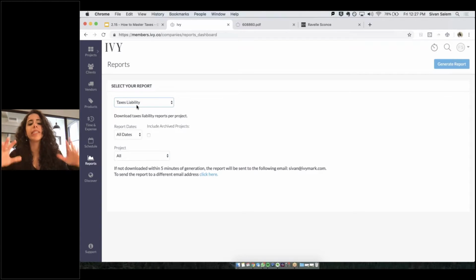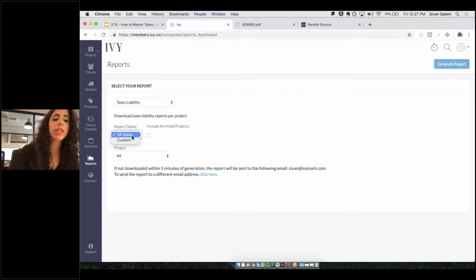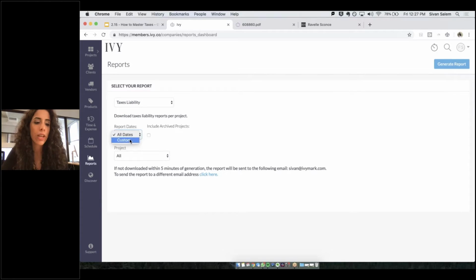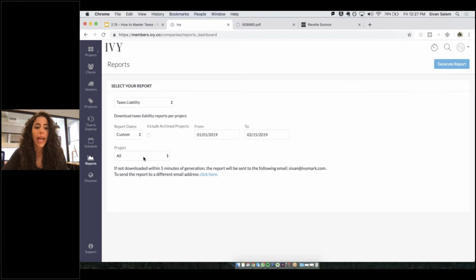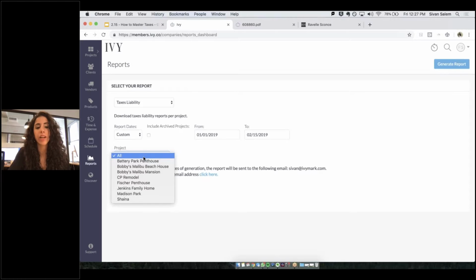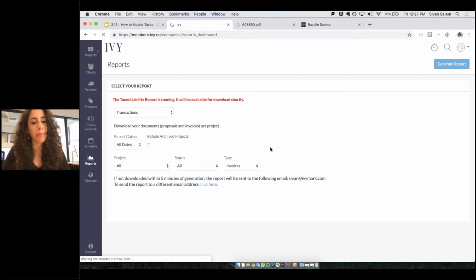This is the company level tax report that you can pull. It will allow you to customize the dates, whether you are reporting on a quarterly basis, a monthly basis, or filing on an annual basis, whatever it is, you choose the dates here. And then you can choose whether to see it on a project level individually or across all of your projects. Let's see what this looks like. I'm just going to generate this across all my projects.